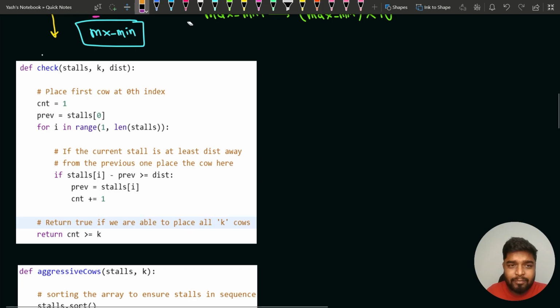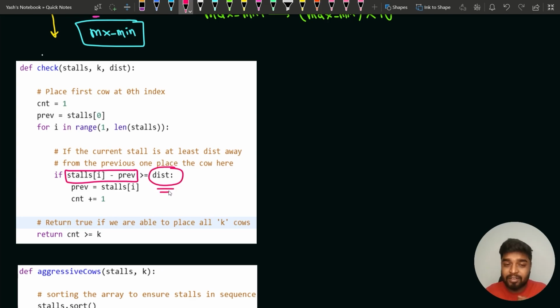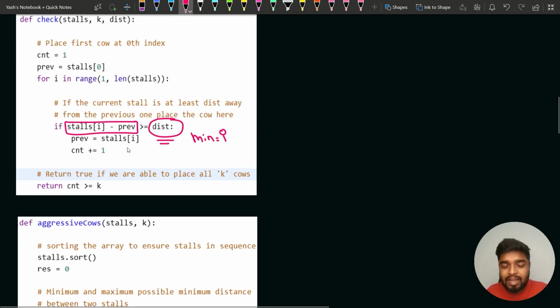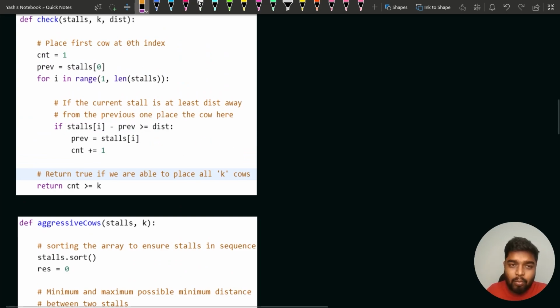Then after this, we'll iterate starting from index 1 till the last stall, and we will check what? We will check that if the distance between the ith stall and the previous stall which was allocated to the previous cow, if the difference is greater or equal to the distance, that is the minimum that I'm considering right now, that is the i value that I'm passing here, then we can allocate the cow to this particular stall, and we'll increase the count, since we have put one more cow at this stall, and now this ith stall will behave as our previous stall.